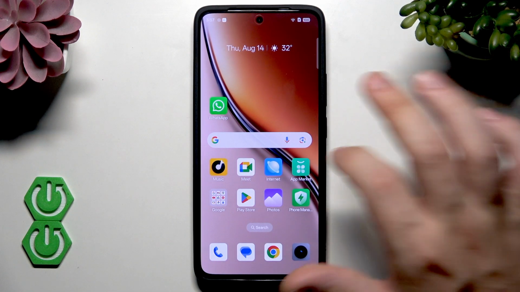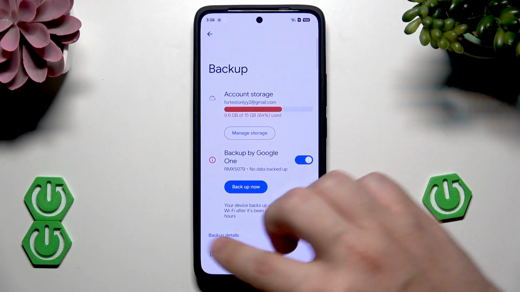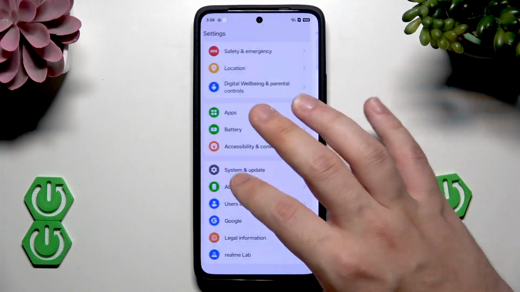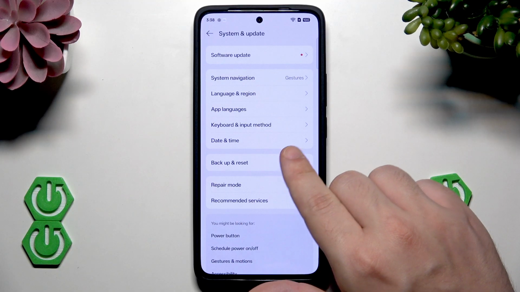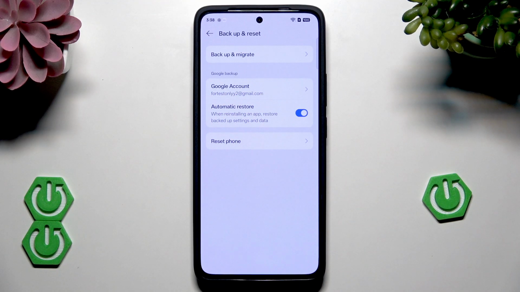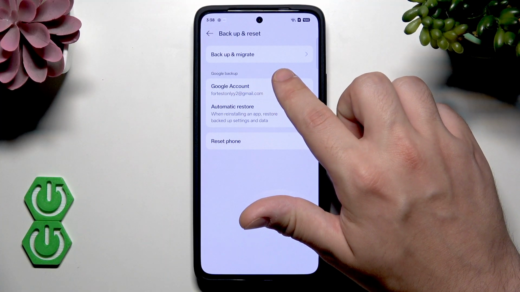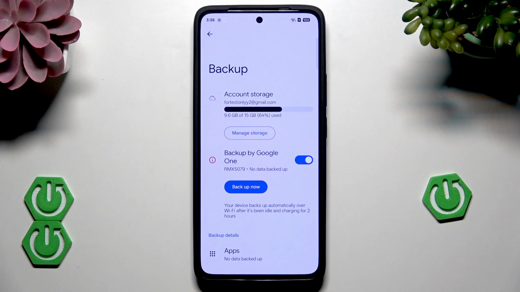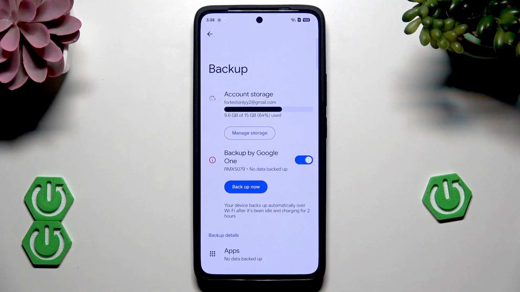Alright, so let's begin. First we need to open up our settings. Once we are here, we need to scroll down to the bottom until we find System and Update, and now click on Backup and Reset. Now in here we have the Google account that we are currently logged into. Right in here, click on that icon, and now we have the account storage, and below we have our Google account that we are currently logged into.